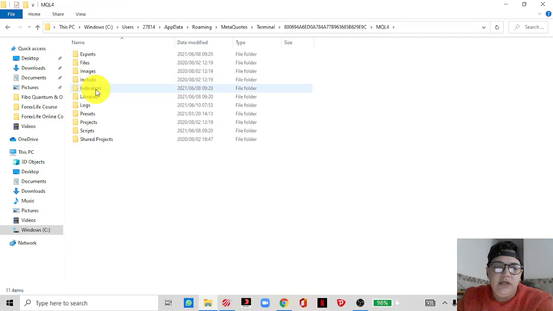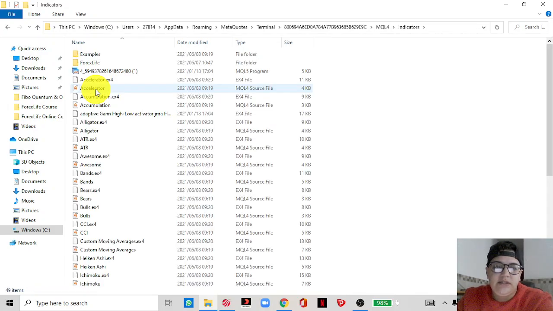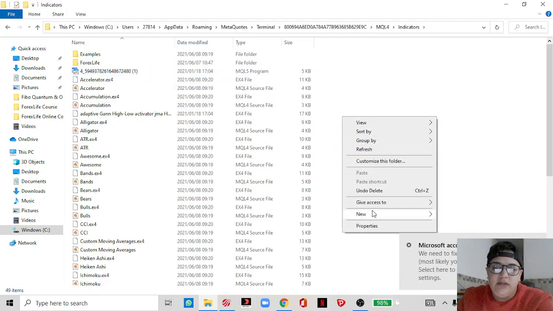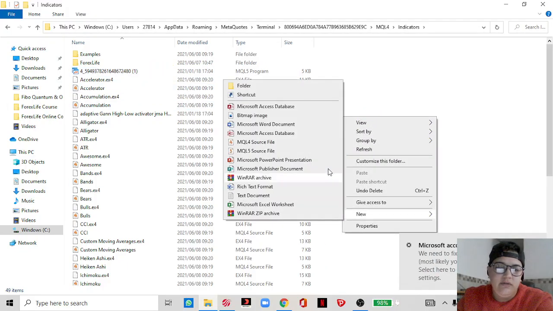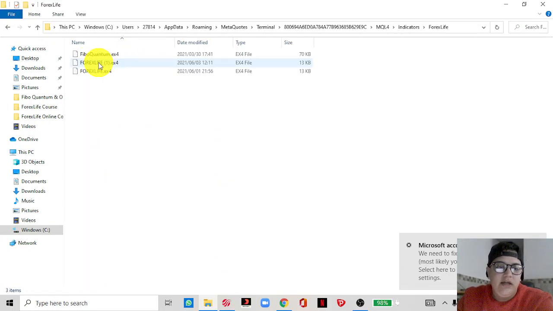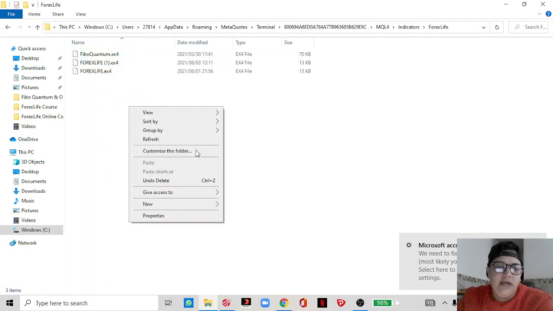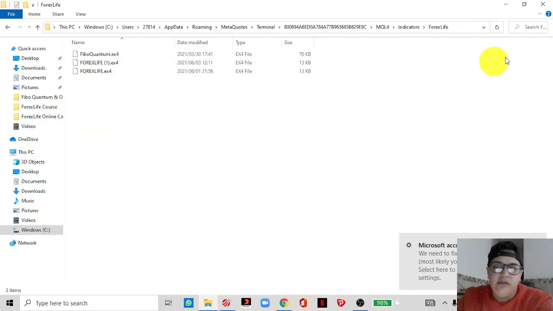We'll click on Indicators. Over here, you can go ahead and create a new folder, if you want a new folder like I did for Forex Live. And then you open your folder, you right click, and then you just paste the indicator into the folder. You then close it. But before we close it, that is just for the indicators part.